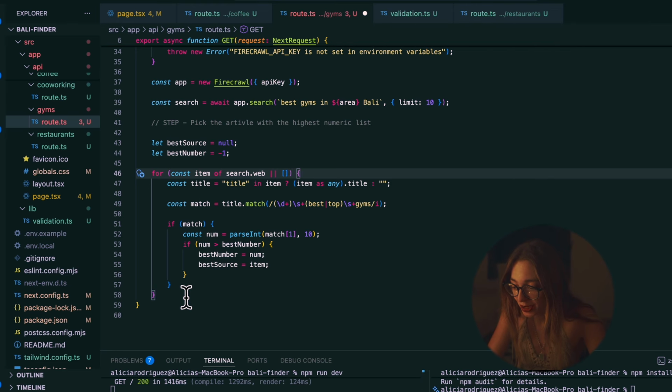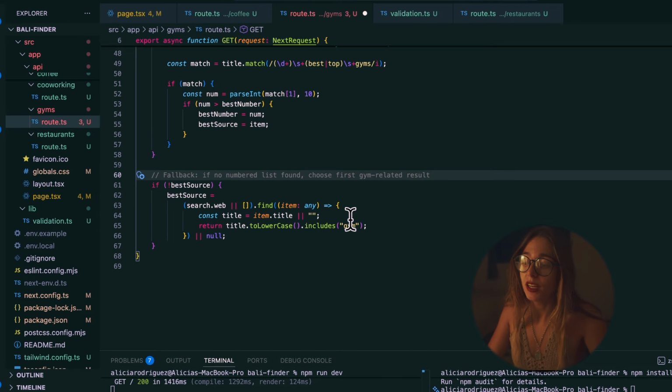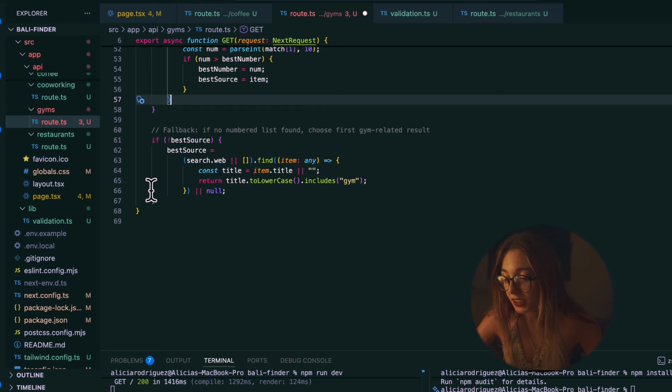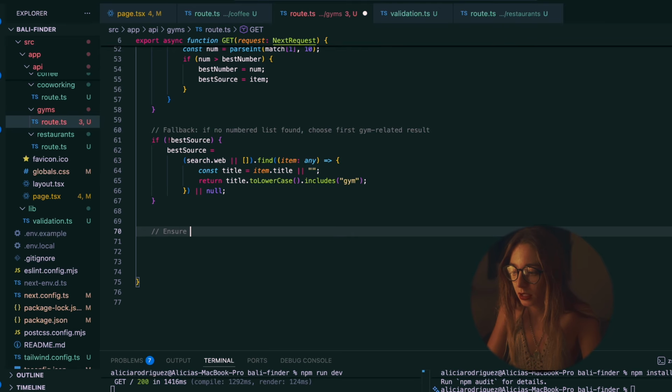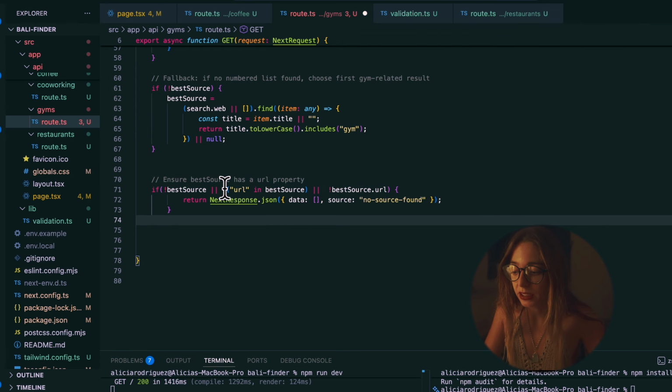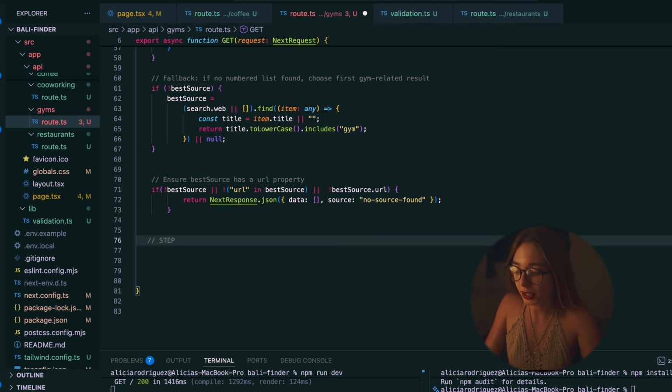Now we should add a fallback. So if no number list is found, we are going to choose the first gym related result. Ensure best source has a URL property. If the best source doesn't have a URL property, then we are returning "no source found." In step 3, we are going to scrape the article as HTML.